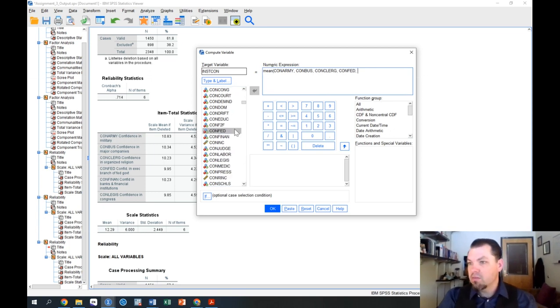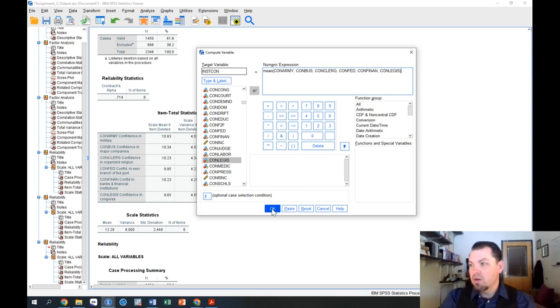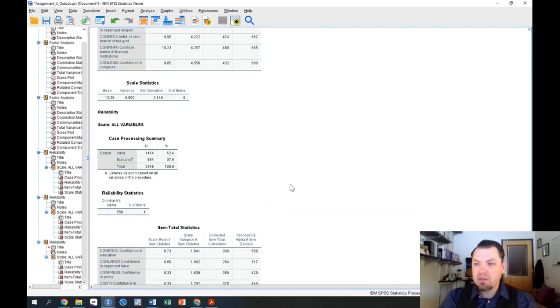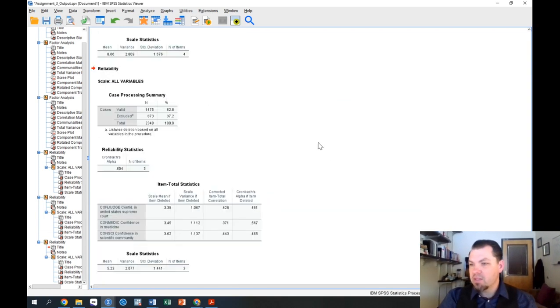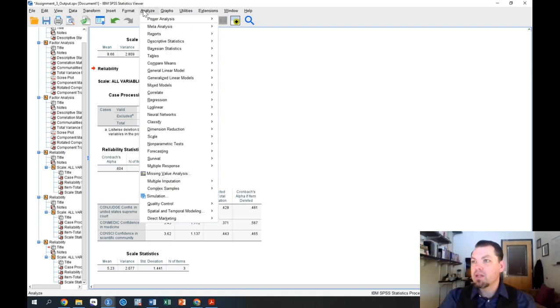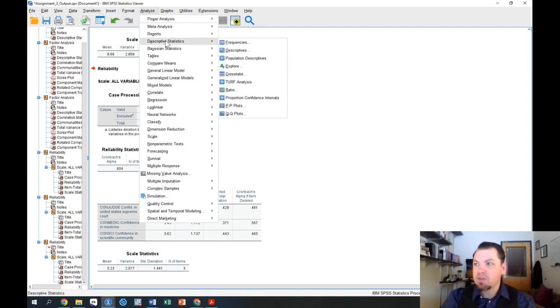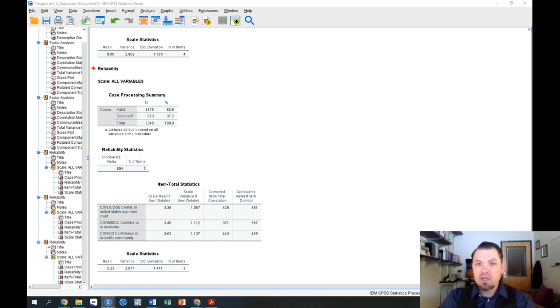Okay, make sure we have our 1, 2, 3, 4, 5, 6 factors. We have 1, 2, 3, 4 right now. Con financial and con legislation. Great. We'll close that and we can paste it. And so we can click OK there. It runs behind the scenes for us. Then what I want to do is go to Analyze, and I really want to run those descriptives just to make sure everything worked.